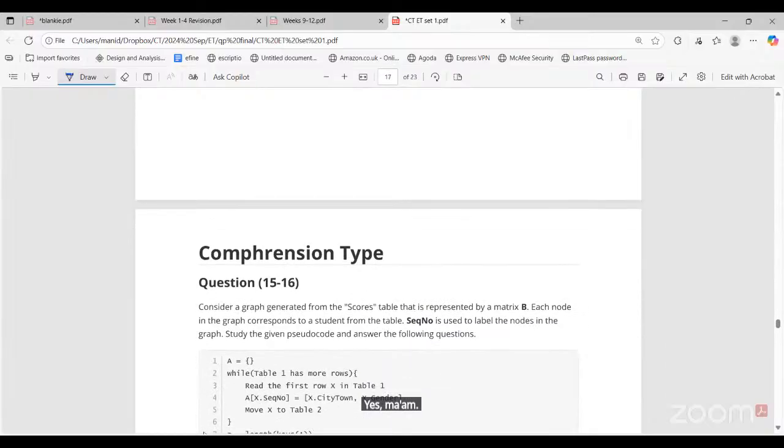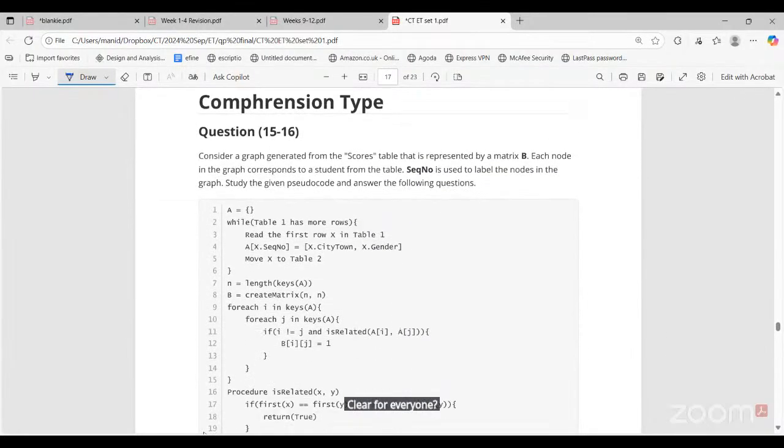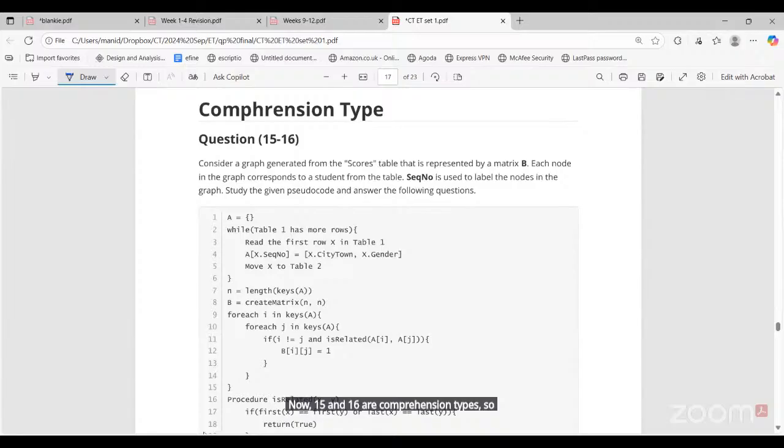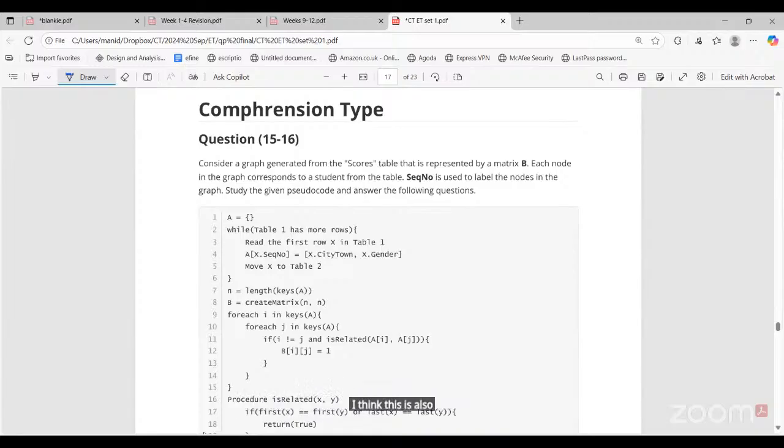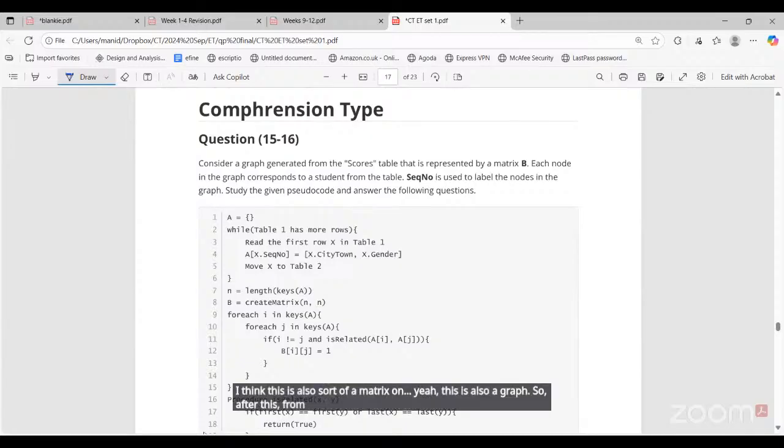Now 15 and 16 are comprehension type. So this is the last question of this type. After this we have graphs. I think this is also sort of a matrix only. Yeah, this is also a graph. So from 15 to 20, all are graph questions.